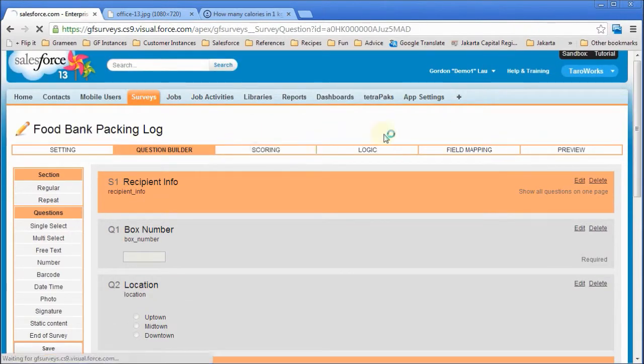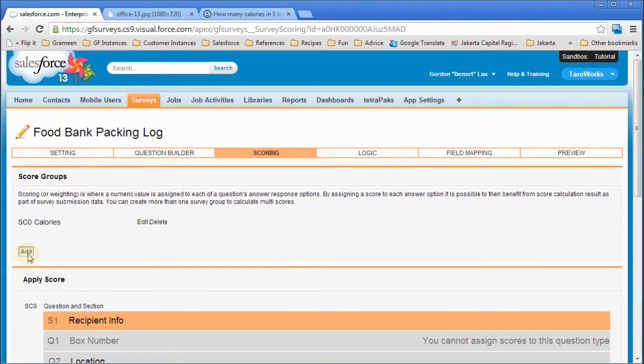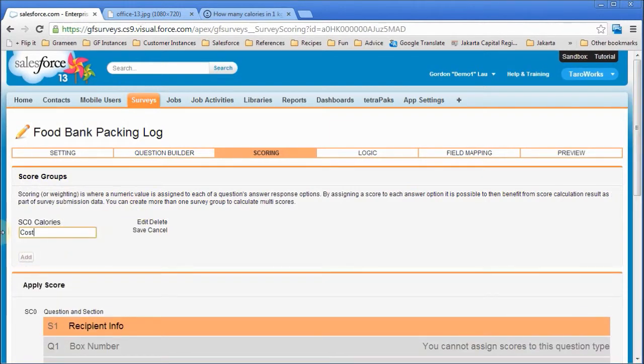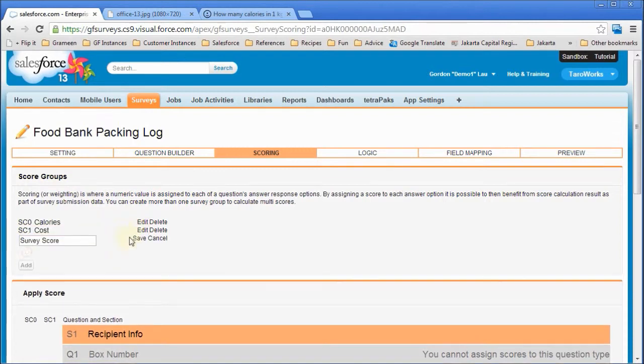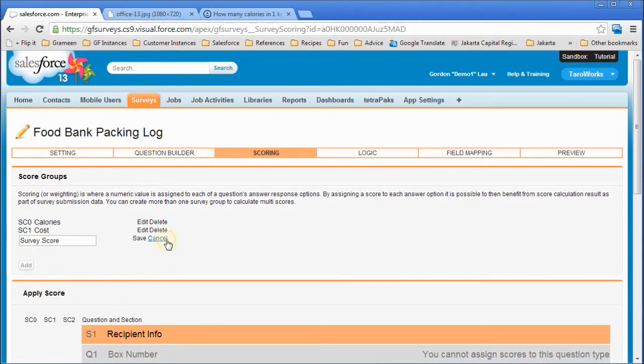Click on Scoring. The Scoring tab begins blank like so. To begin, click on Create. You'll be asked to name your scoring group. In our case, we want to track the calories, and we also want to track the costs. If at any time you wish to edit or delete, just click the corresponding buttons.